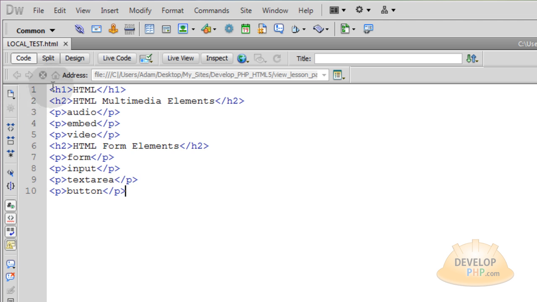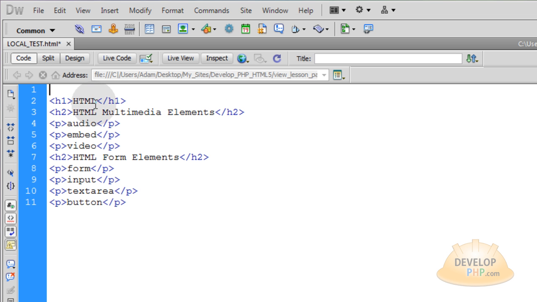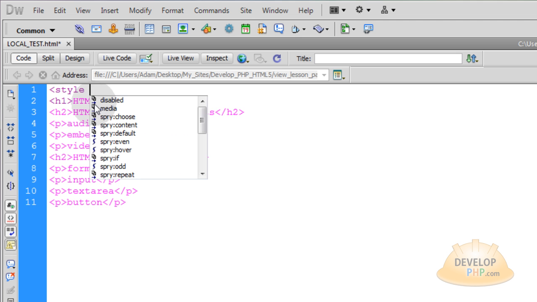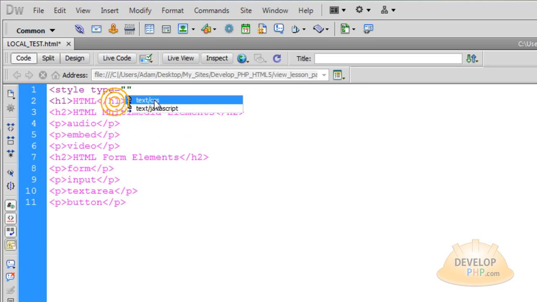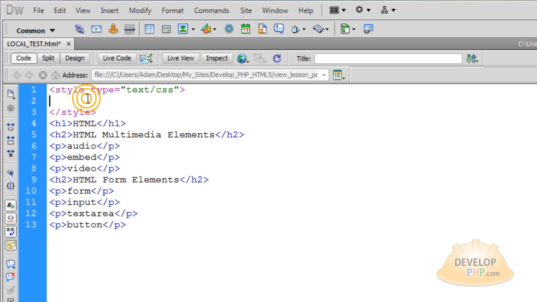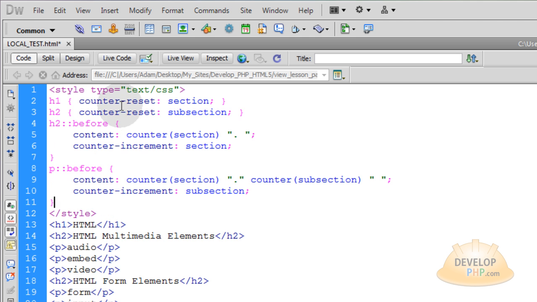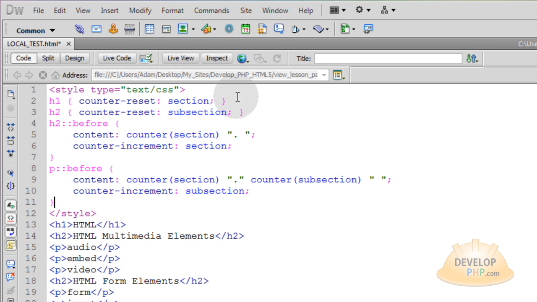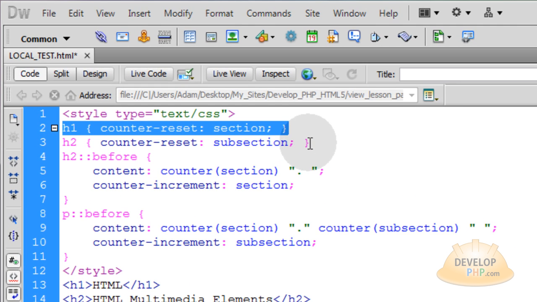Okay, so right above the HTML, let's add the CSS. So we'll open up a style tag, and we'll put the type as text/css. Then we'll go down a couple of lines and close off that style tag. Now inside of that style tag, I'm going to put just a little bit of CSS, and I'll explain it to you right now. This first line and this second line are pretty similar.